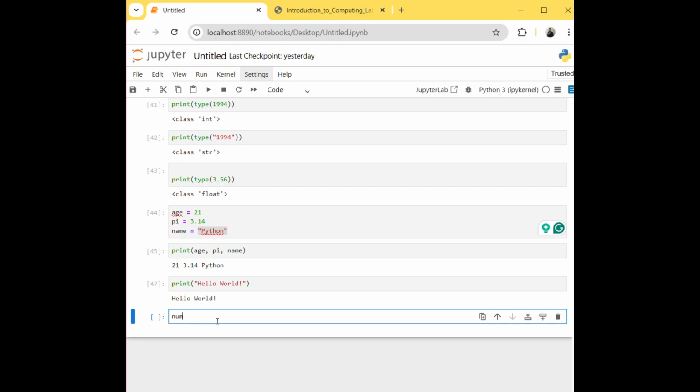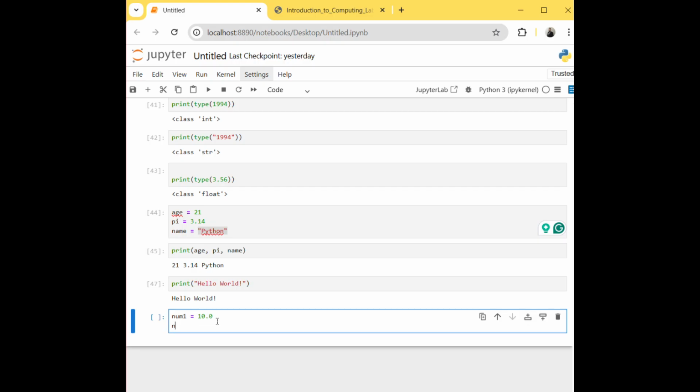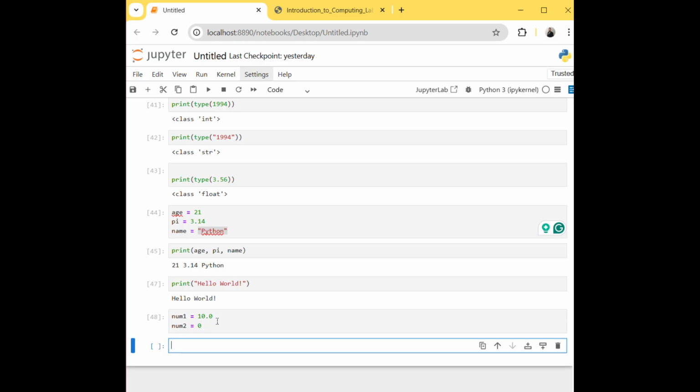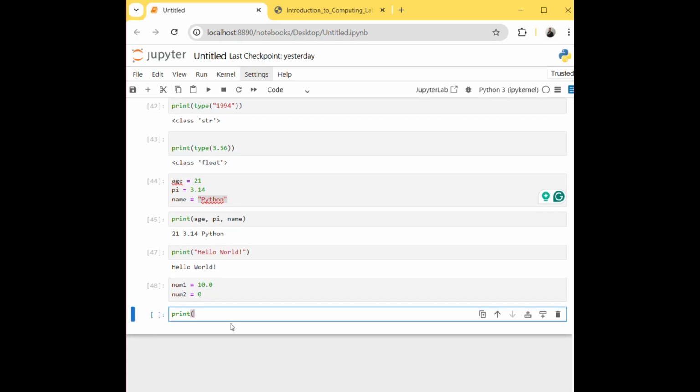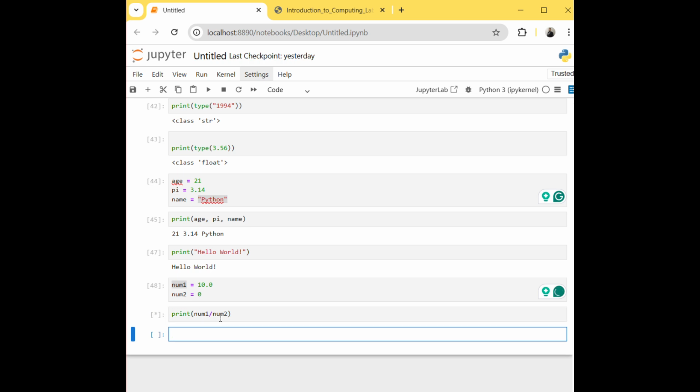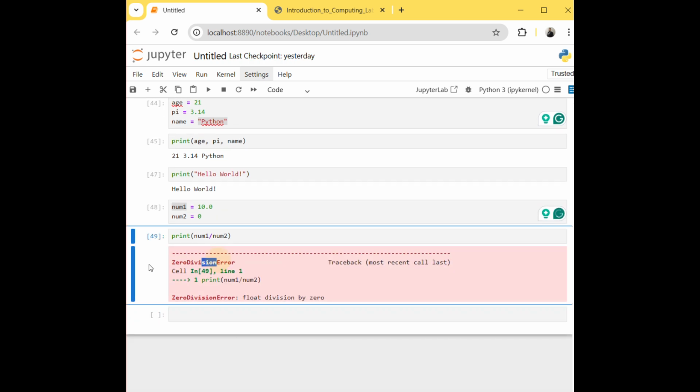And let's continue with the second one. First of all, we should define number 1 as 10.0 and number 2 as 0. Now, if we try to divide number 1 by number 2, we are going to get a zero division error because you cannot divide any number by 0.